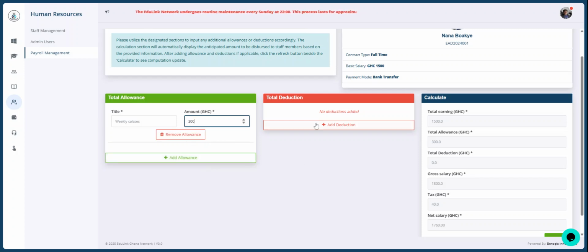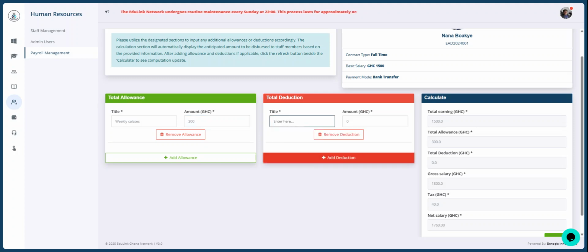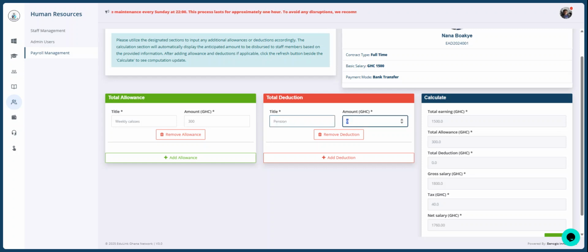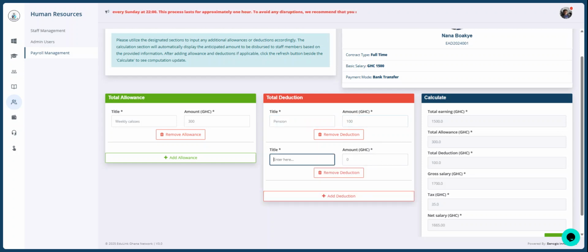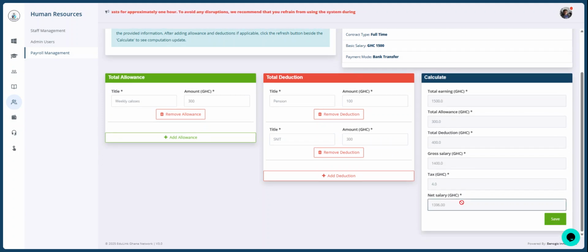Also, if there is any deduction, so for instance, if you pay, say, pension, and you've not added it in your payroll config, you can add it here straight. So say pension, and the staff member pays, let's say, 100 cedis for pension. If there is SNIT, you can add it here. If they pay SNIT, say SNIT is 300. The beauty is the system adds it all here for you.